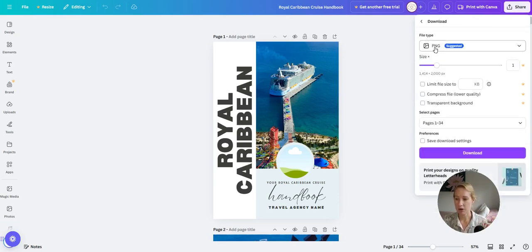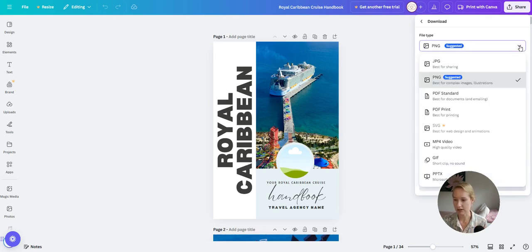Now, the file type is what we want to change. At the moment, you can see it's at PNG, which is an image. So we need to change it to PDF print. The reason we want PDF print is because I find it will transfer this document to a PDF the best. Sometimes PDF standard can make some images a little bit off or change some fonts. So PDF print is the way to go.